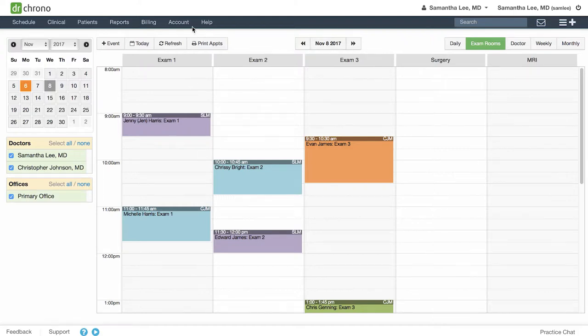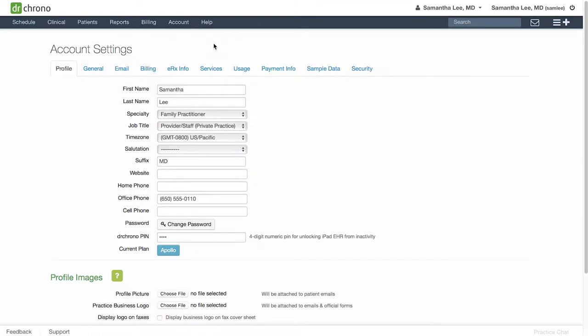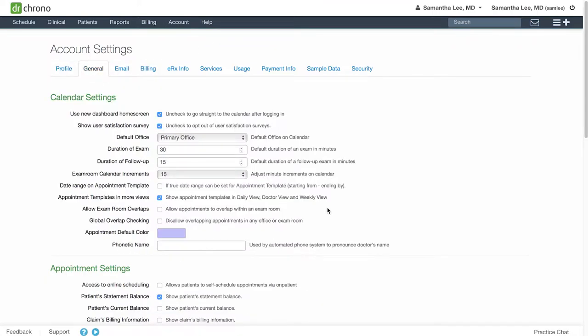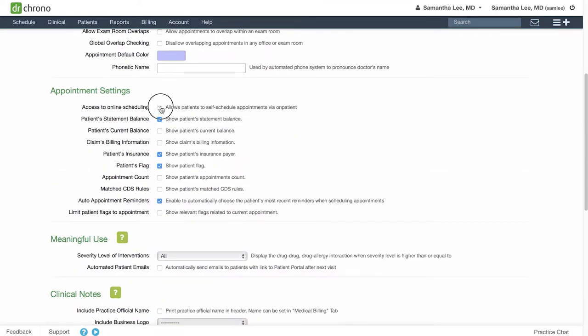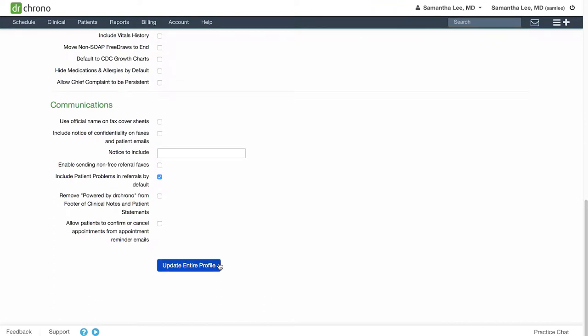First, make sure you go to Account Settings, and under the General tab, check off Access to Online Scheduling and hit Update Entire Profile.